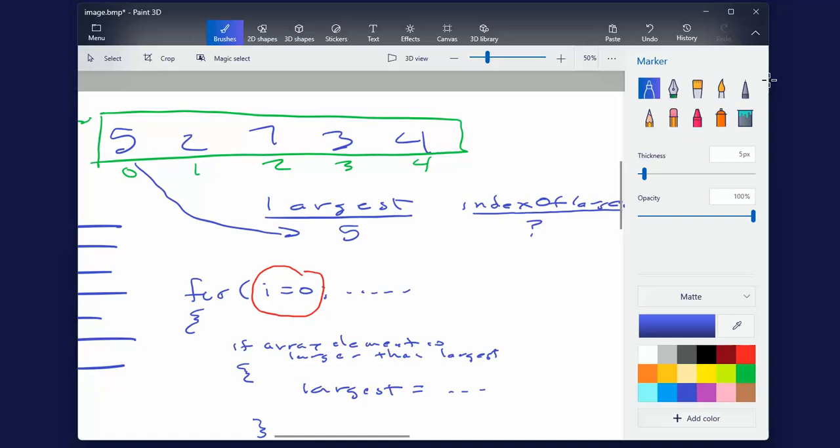Well, you know, what if I had this? What if the first number was a 15? So I initialize largest to 15. Is 2 greater than 15? No. Is 7 greater than 15? No. Is 3 greater than 15? No. Is 4 greater than 15? No. So I finished the loop. Ta-da! The largest element in the array is a 15.